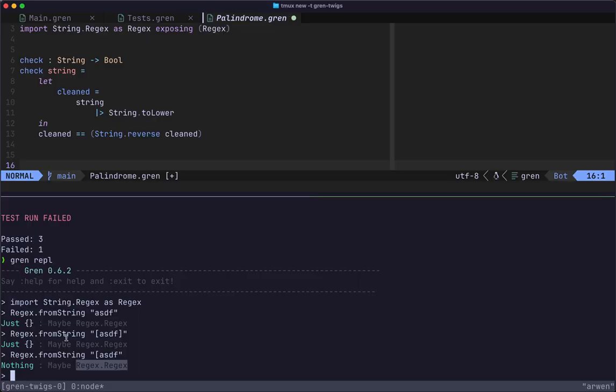And so that means you'll have to handle the case where it is invalid and tell Gren what to do, because Gren can't match on an invalid regular expression, so we'll have to write some code to handle that. So that's that extra little bit of complexity that I talked about.